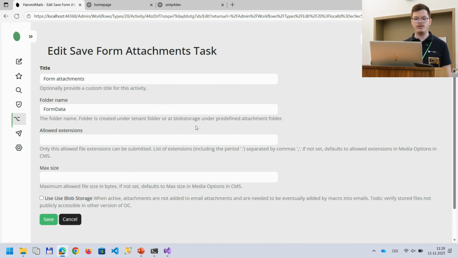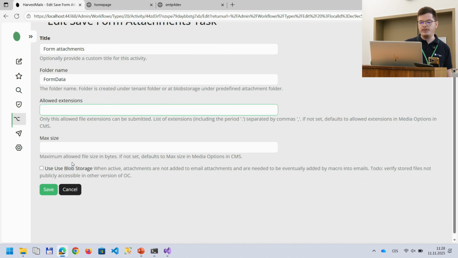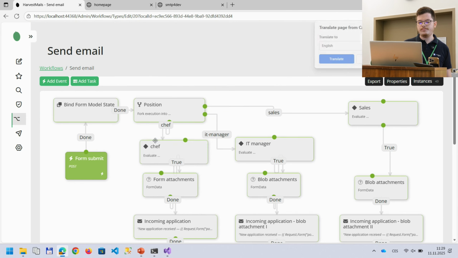This task was also proposed as a pull request for Orchard Core some years ago, I guess, but it was not completed yet. What it does is basically it takes the file from the HTTP request, it stores it on the file system, and also checks the extensions and maximum size. We have an option to store the attachment on the blob storage. It's not dependent on the primary media storage from the Orchard Core. It's controlled by this checkbox.